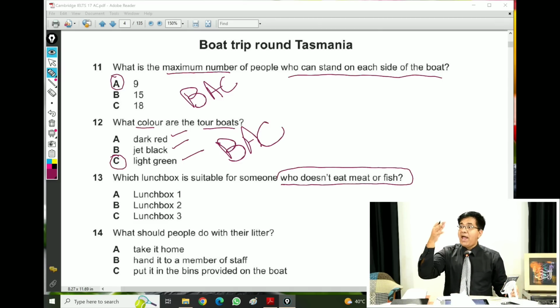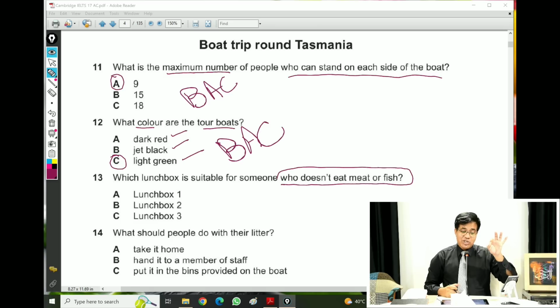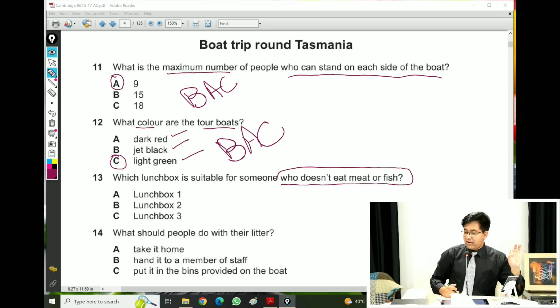You don't know. From tomato, you say, okay, tomato? And lunchbox 3 also contains eggs and tuna. Eggs and tuna. Now, lunchbox 3 is not the right answer. Correct answer is option B.